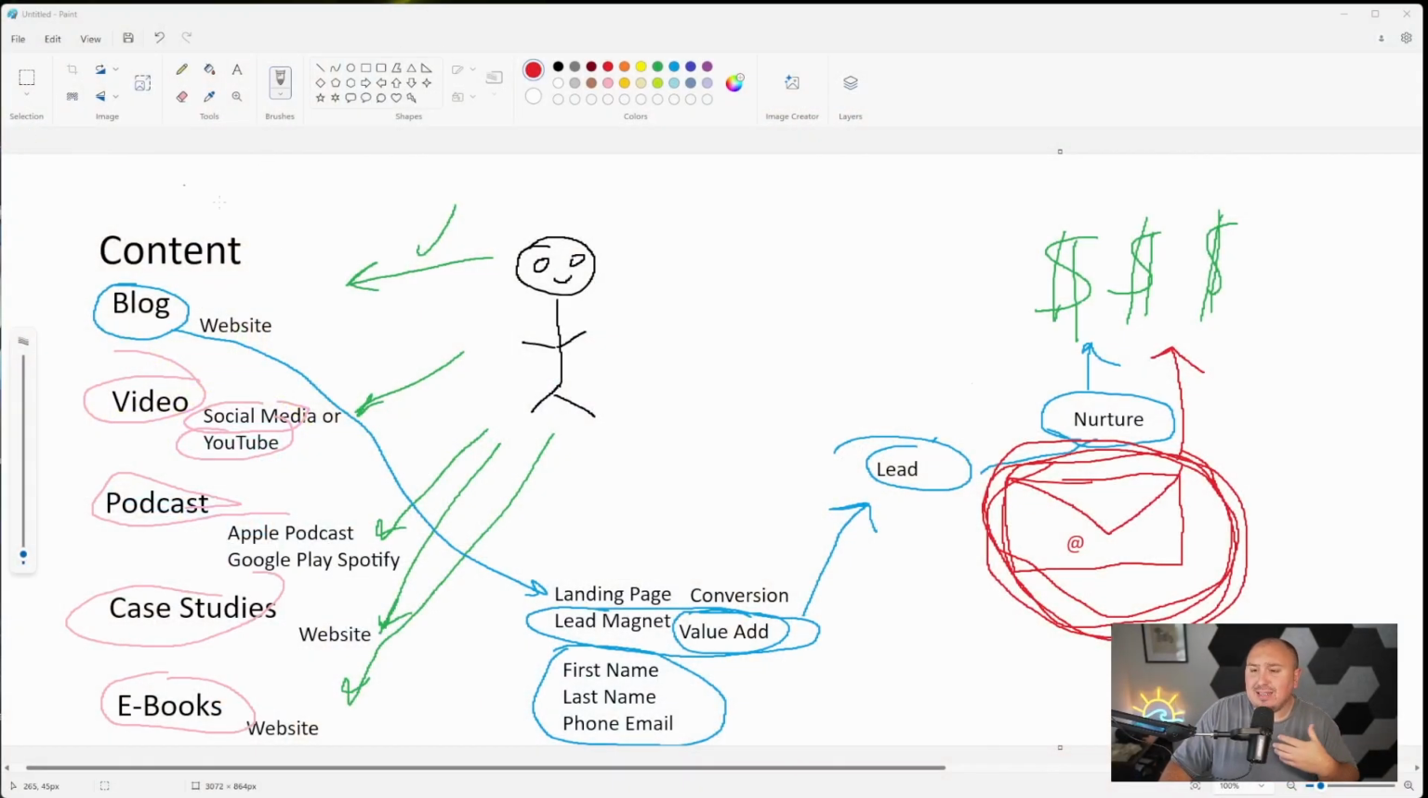But that's how content marketing truly works from beginning all the way to end. Now, you could get crazy with this, and this is a very oversimplified version of what you can do, but this is truly the core of what happens. This person finds value through a blog, video, podcast, case study. They say, you know what? There's so much value here. There's something interesting. There might be something I might learn more.